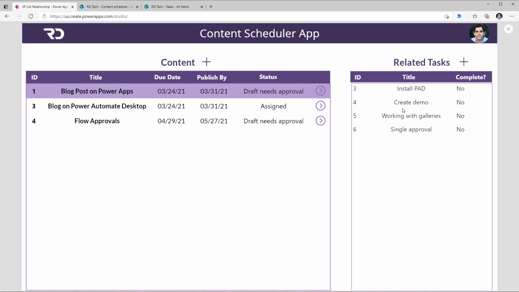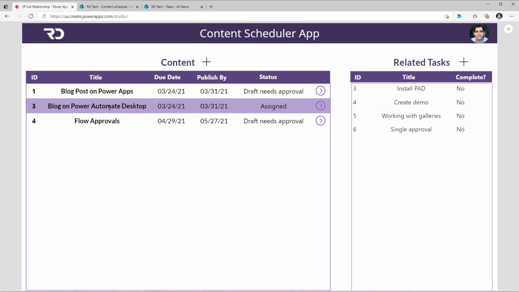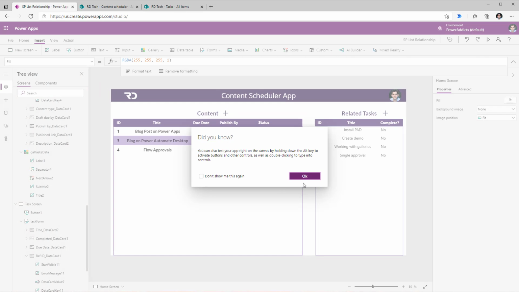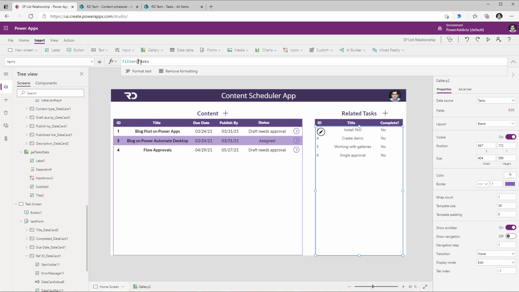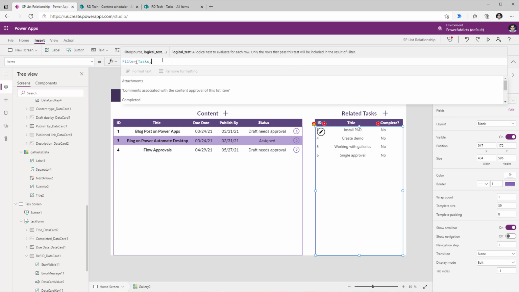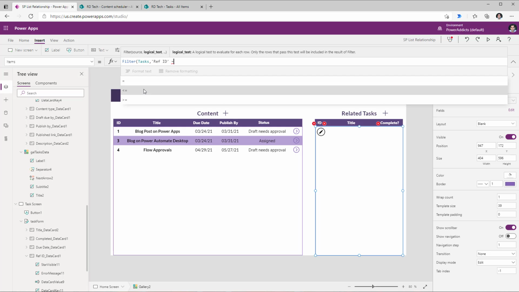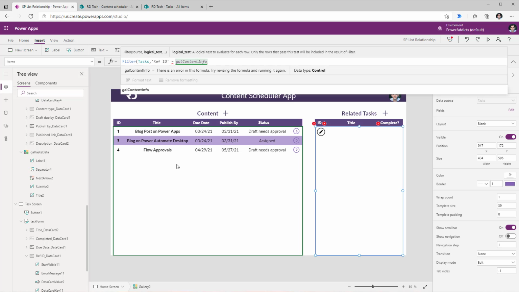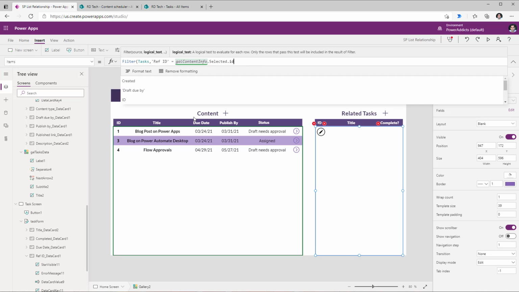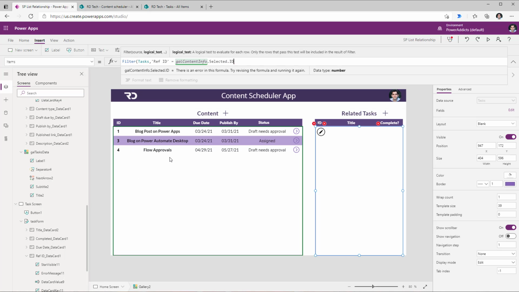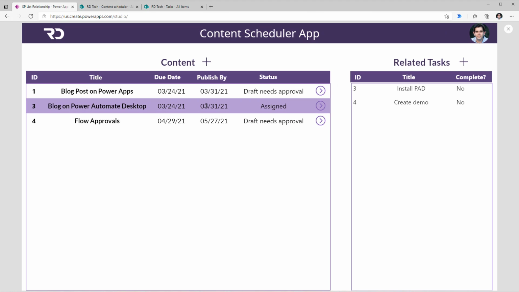But I need to only show those tasks based on the selected item in my content gallery. So for that, I will filter my gallery of tasks, once again based on that column that I created relating the two lists, which is the reference ID being equal to the main gallery dot selected dot the ID of my main list. Now if I go ahead and preview this app, the related tasks would be the tasks that are actually related to the selected item in this main gallery.